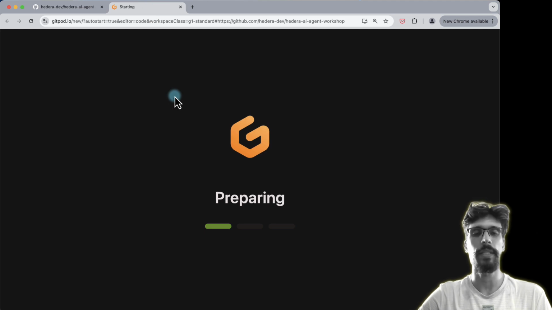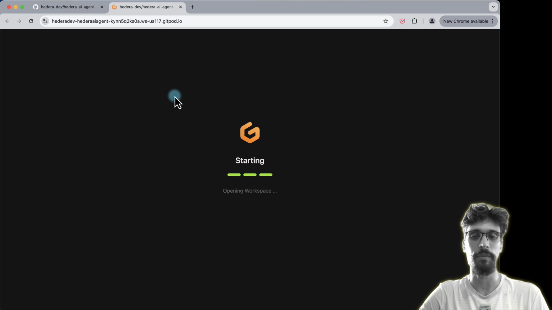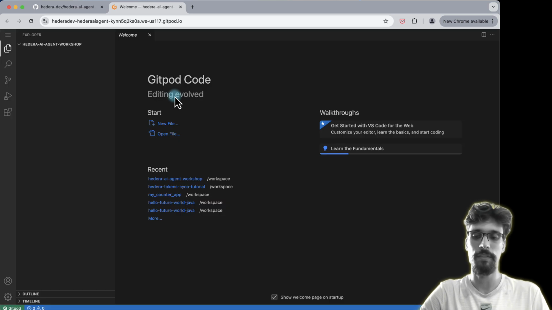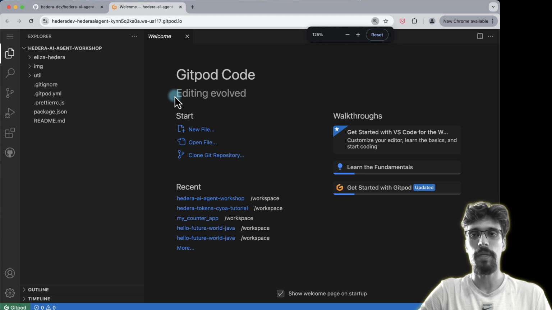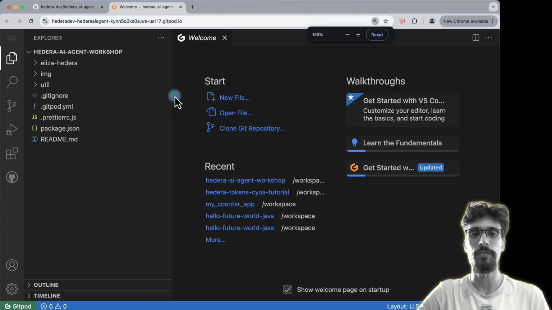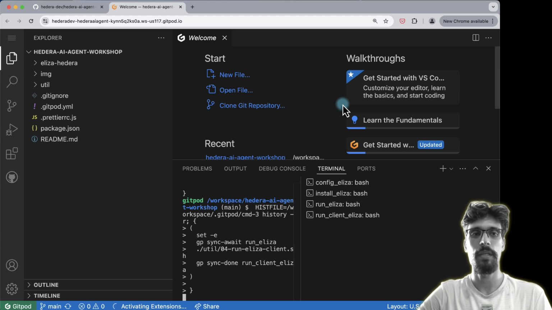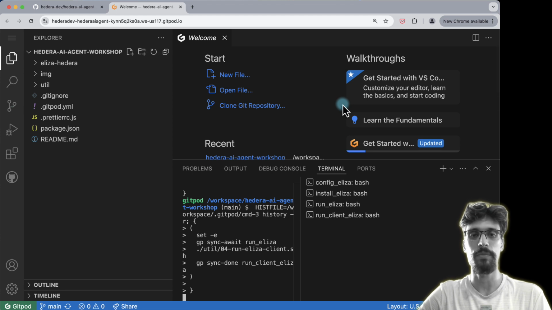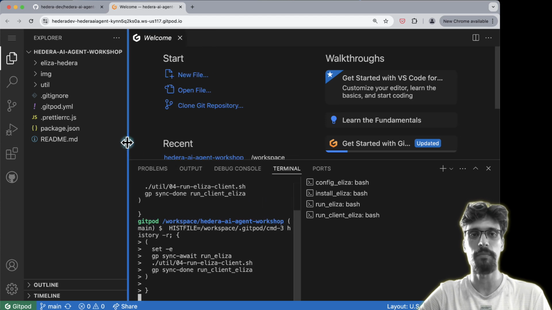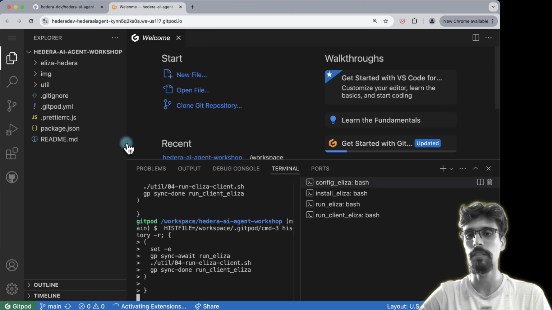If you're not familiar with what that is, it is essentially a really good user experience wrapper around Docker, right? What it does is it gives you Visual Studio Code and a way to interact with your Git repo. And it's all done inside of the browser, so you don't have to set up anything inside of your system.